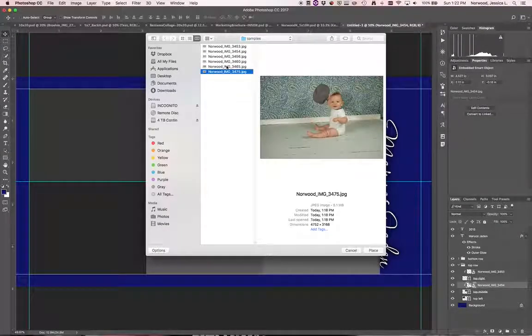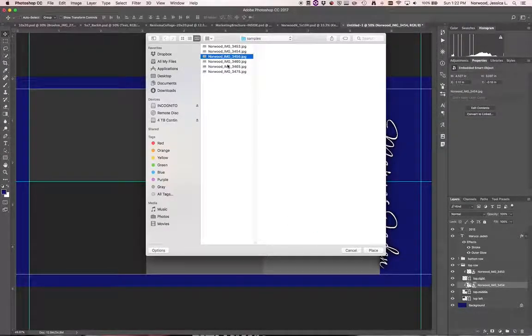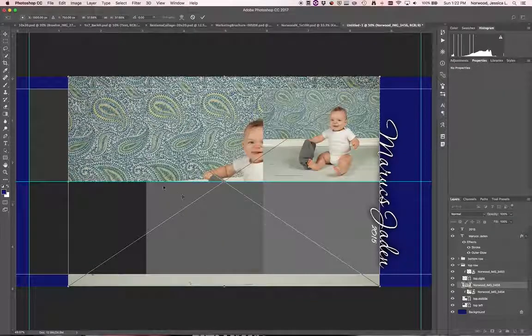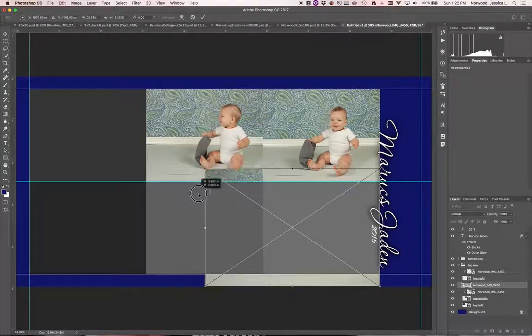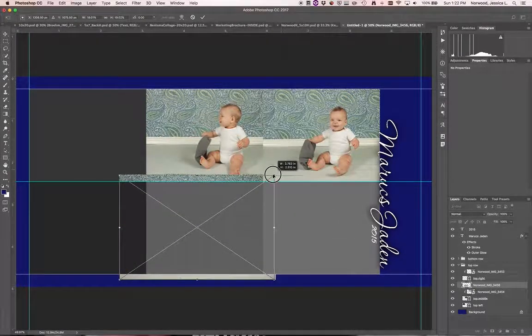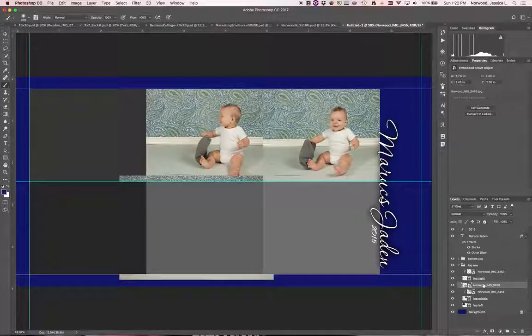What the heck is it doing? I have no idea why it's doing that. This one I'm going to put somewhere over here, but I can't see it.